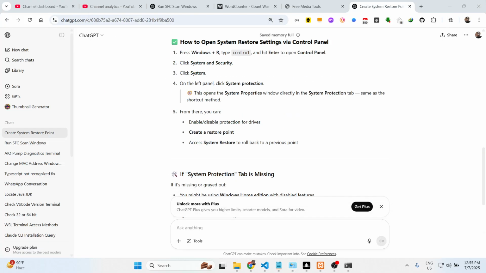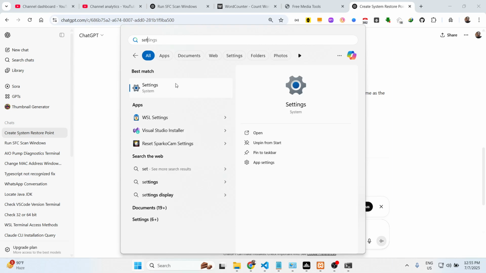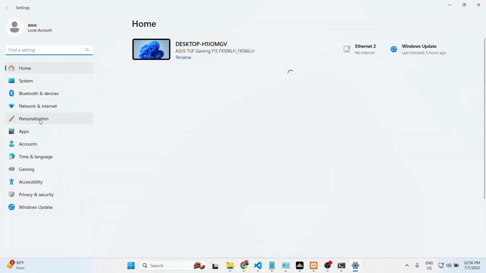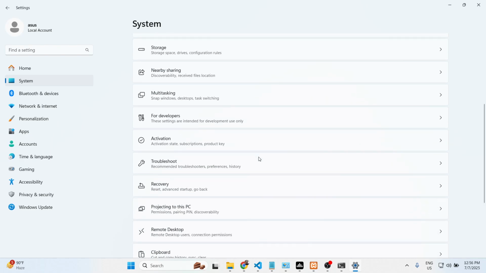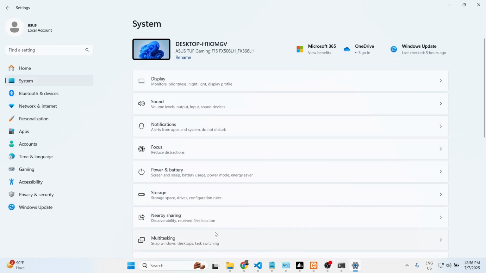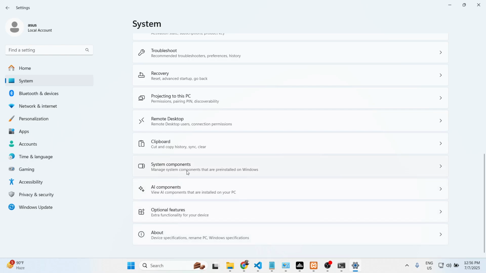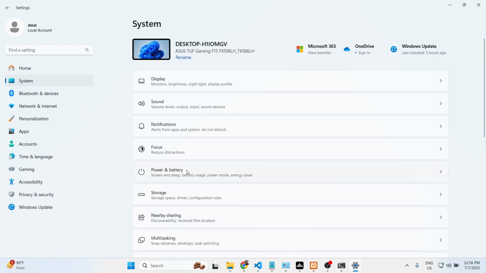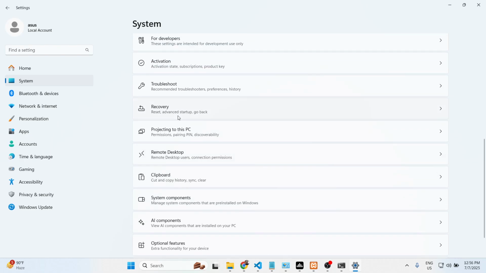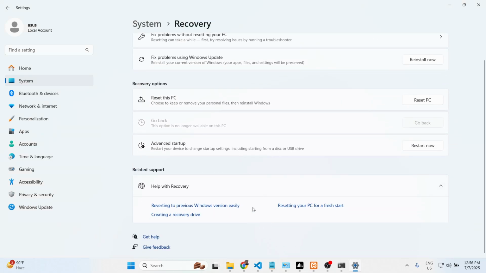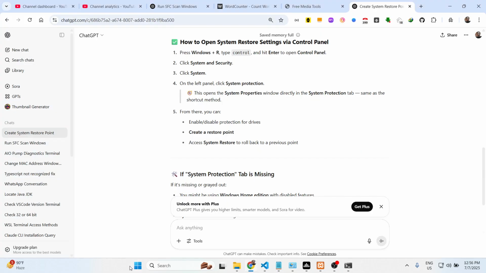You can go to the same window, go to settings, and then you go to system, and then you have this system. Yeah, so inside this, I showed you this recovery option here. And if you see, there will be this option right here. So the first option that I showed you, this one is okay.